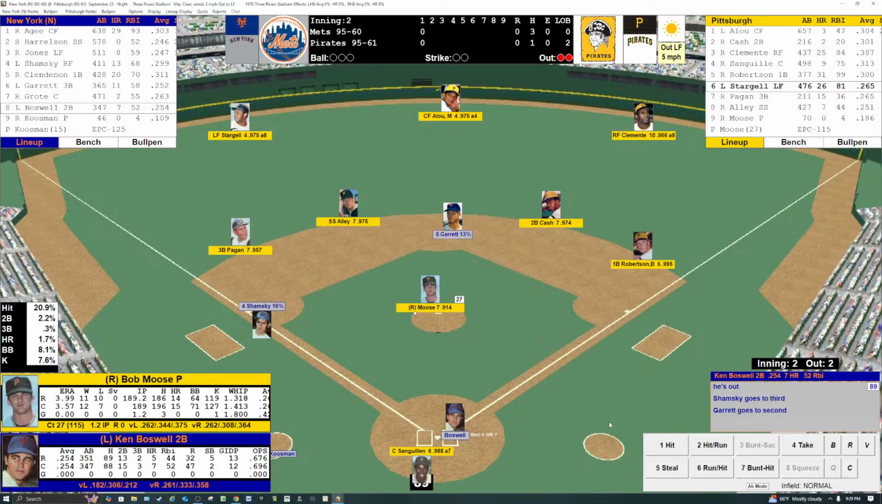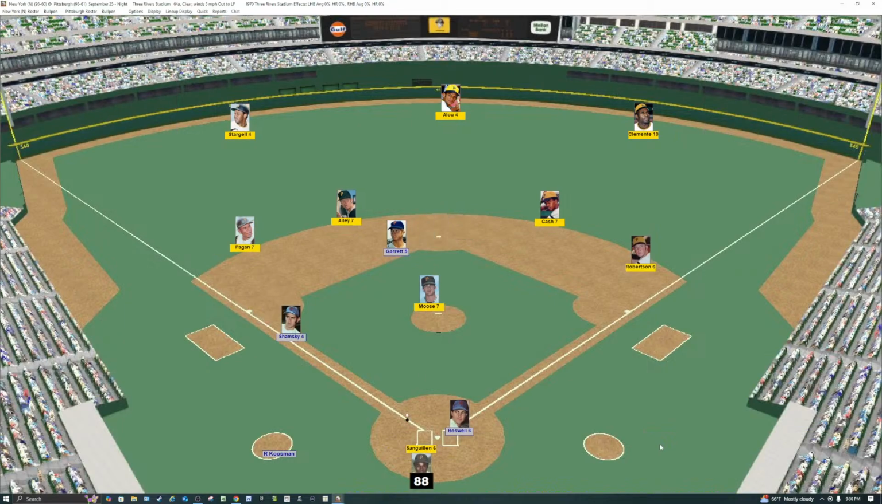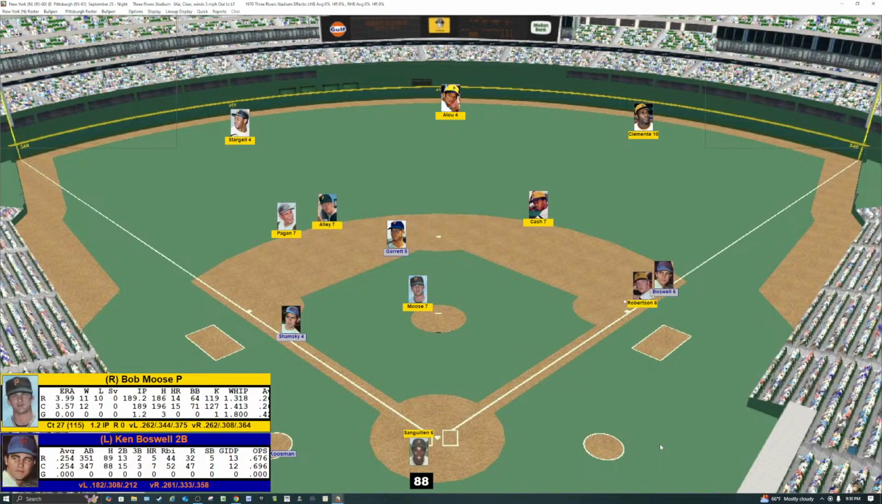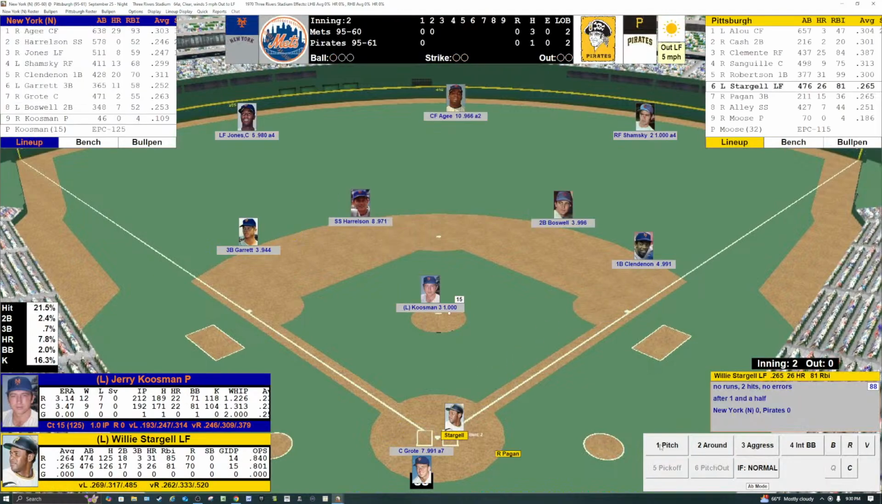That brings up Kenny Boswell. Boswell batting .254, 52 ribbies, 7 home runs. Mets look to take the lead with some 2-out magic off the bat of Kenny Boswell. Sanguillen sets the target, the pitch to Boswell. Grounder left side. Pagan cuts in front of Alley. Throws to first. Side is retired. Mets strand 2. Nice play by Jose Pagan, the Pittsburgh third baseman.